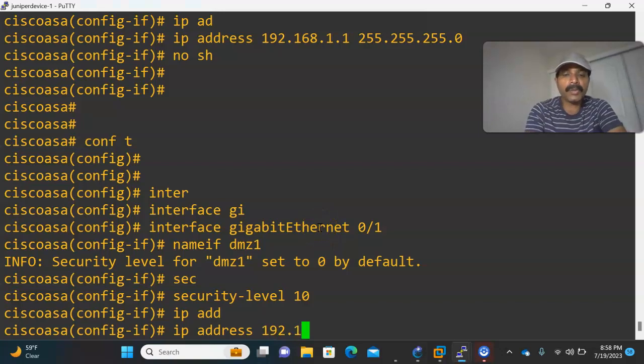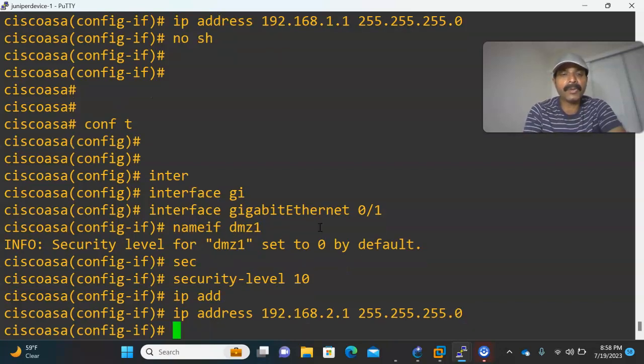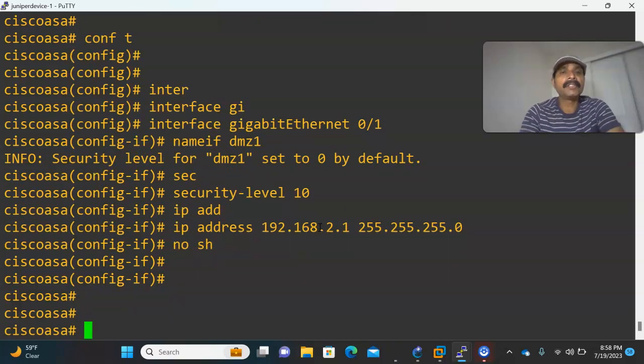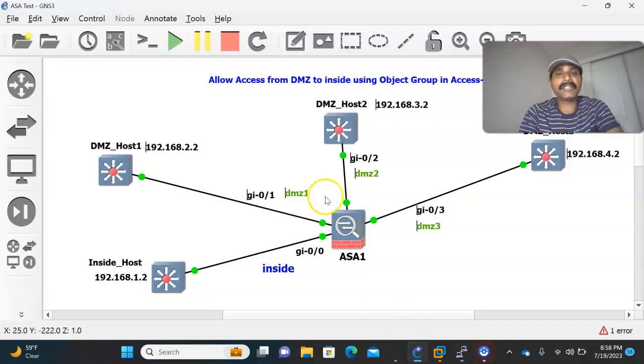Okay, so 192.168.2.1 255.255.255.0 and let us do a no shut. In a similar way, the third interface, that is DMZ2, gigabit 2. I am going to name it DMZ2. Let us assign the security level as 20.